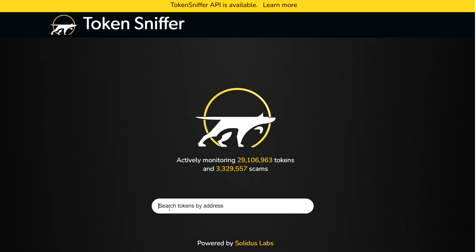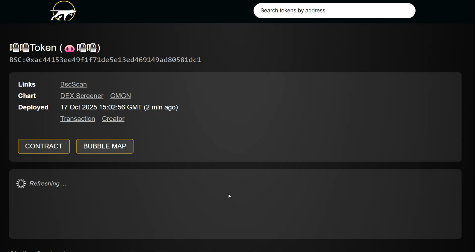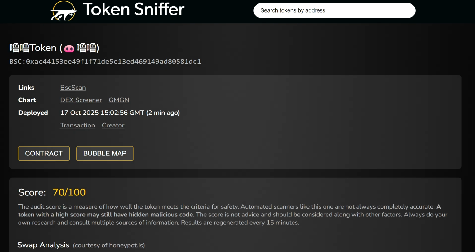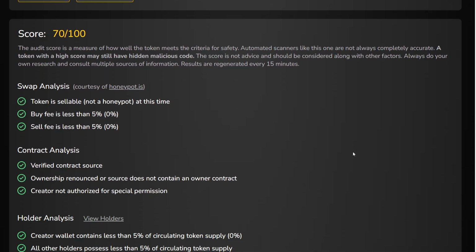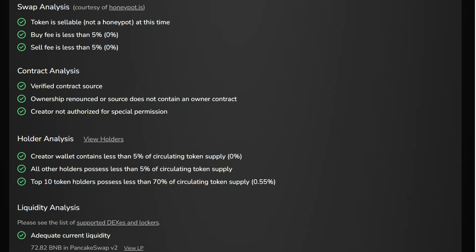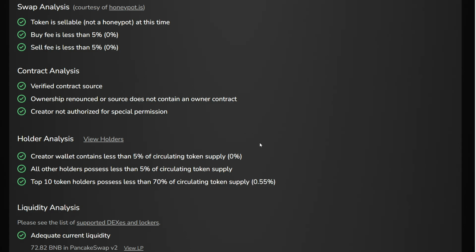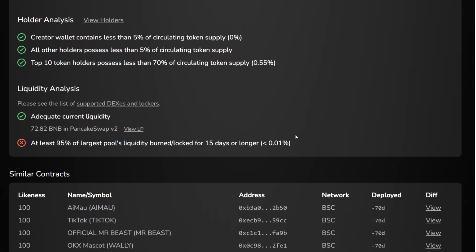Another good place to check your token is Token Sniffer. Enter the token address and you can view the bubble maps, see the creator wallet and all the wallets that are involved in the project. Do your own research to find out if the token is bundled or if there are any warnings, like if the top 10 holders' supply is higher than 20%, which means they can dump on you anytime.